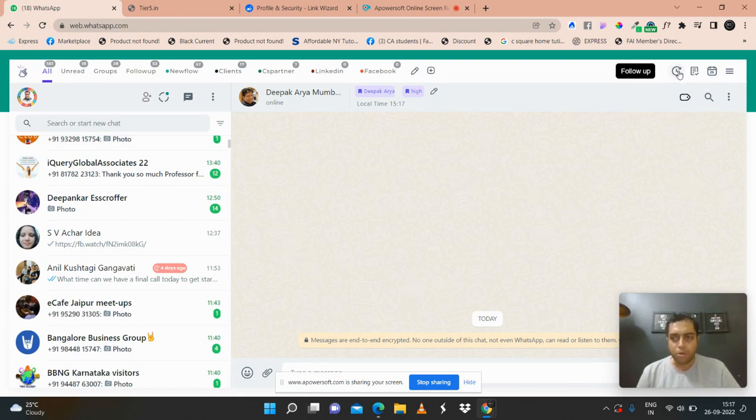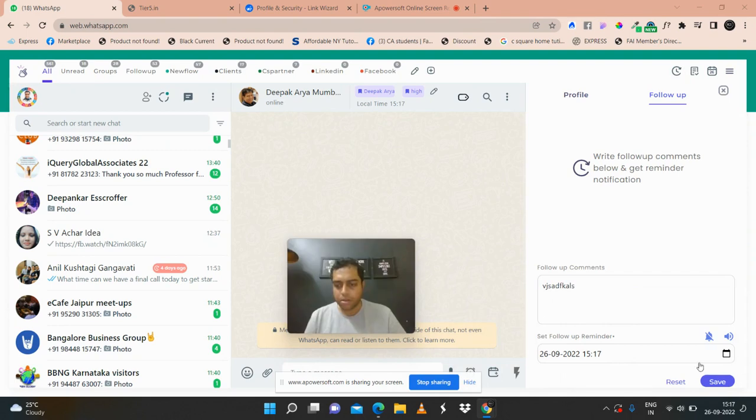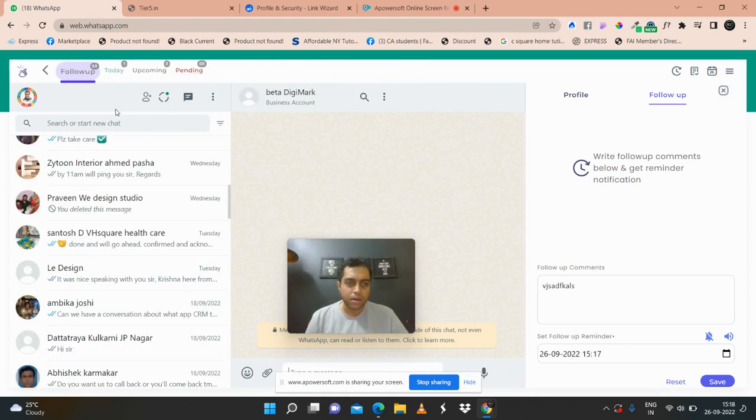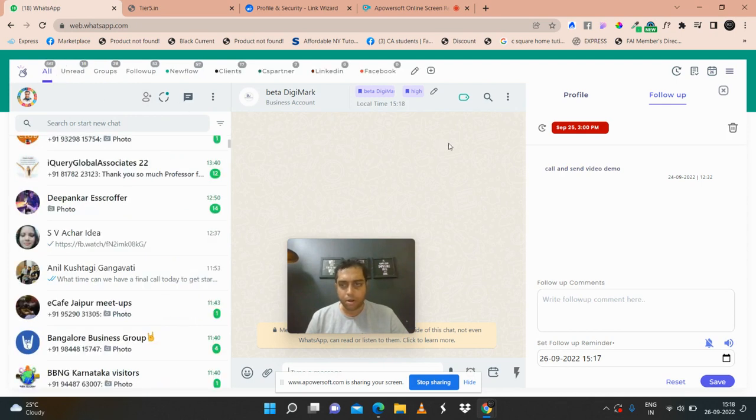And how about how to follow up? For the follow-up, we can add a comment here, and after adding the comment you can put the reminder: click the bell icon so that it shows the notification, the bell ring, and then the follow-up reminder date, time, and save. Then we can create the follow-up so that we will not miss any follow-up, and that follow-up sits here as today, upcoming, or pending, depending on what date and time we put. So that's a follow-up.